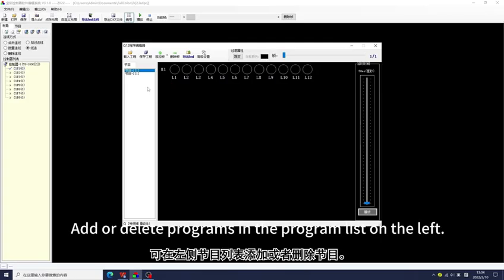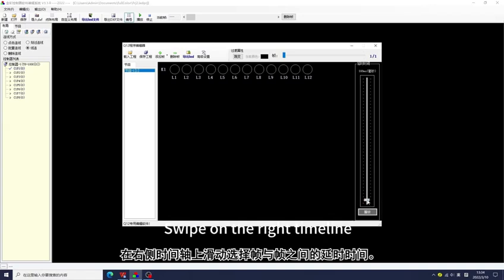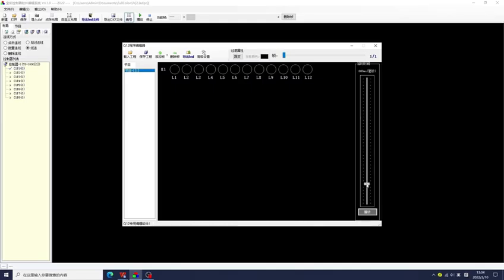Add or delete programs in the program list on the left. Swipe on the right timeline. Select the delay time between pins. Left-click the circle to switch channels. By state.